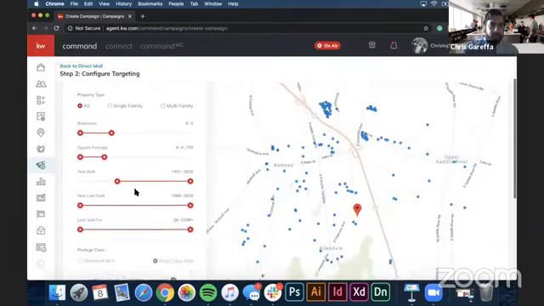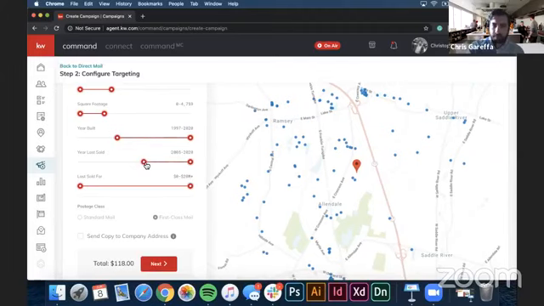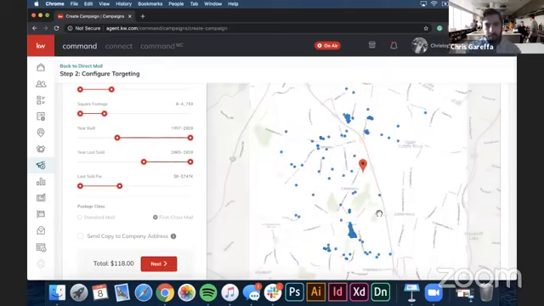And you can also expand this by years last sold. You can see right now the default is going all the way back to the 1800s. Pretty long time ago. But let's say I want to get into at least the 90s, or maybe even the early 2000s. Then last sell for price, maybe I'm targeting a specific area.